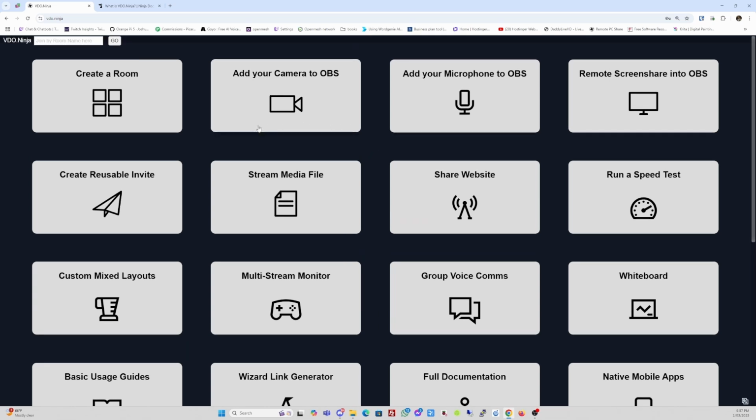So we already discussed creating a room, adding your camera to OBS, adding a microphone to OBS. You can actually just add audio to OBS. Remote screen share, like I mentioned before, you can screen share your own video, or you can have someone else bring in their video into OBS, and that functionality is available, right?